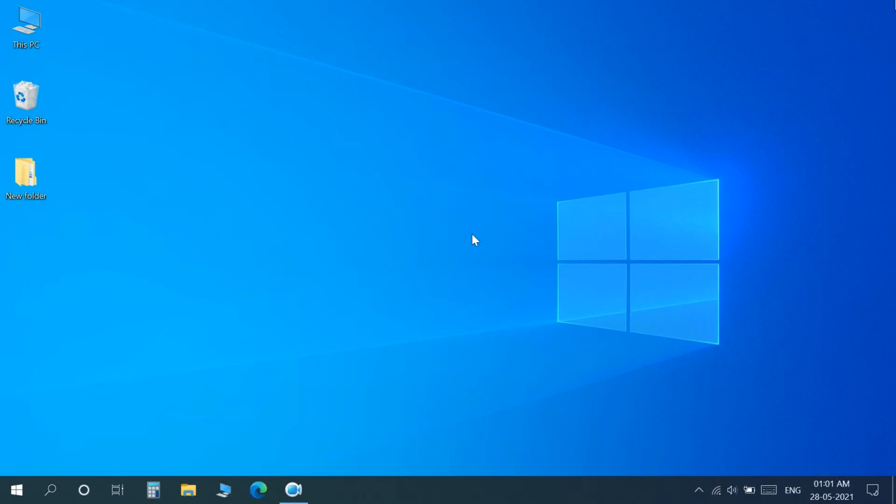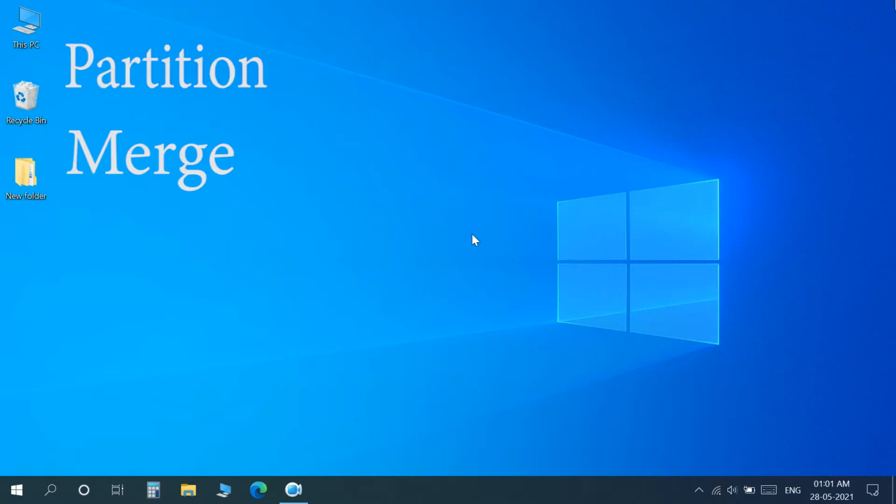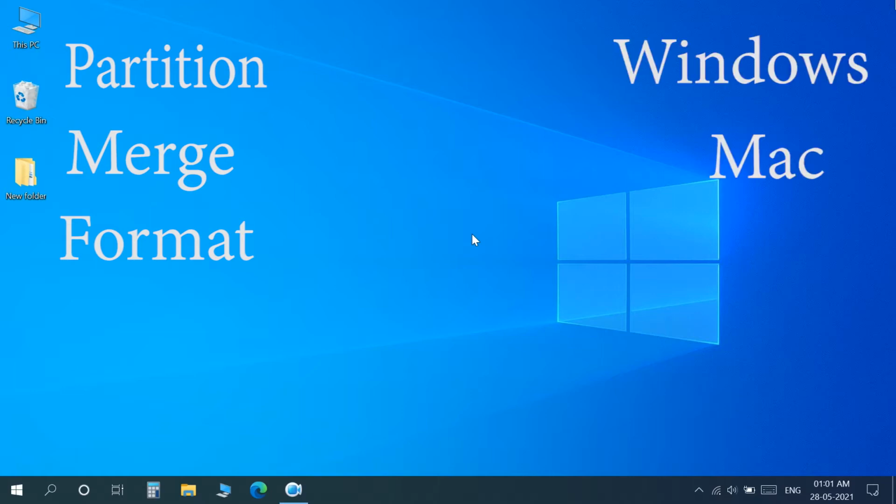So today we are going to see how to partition, merge or format any system drive or a USB thumb drive on operating systems, namely Windows, Mac and Linux. So let's get started.